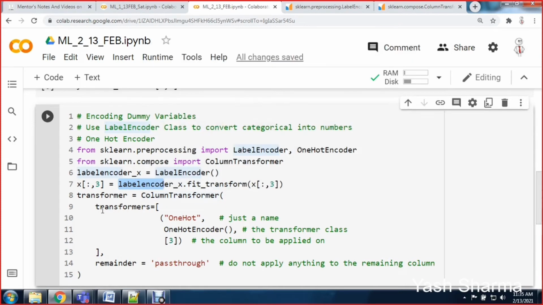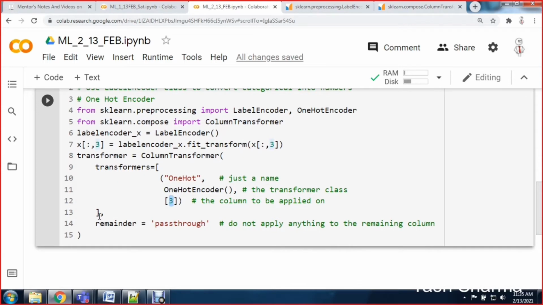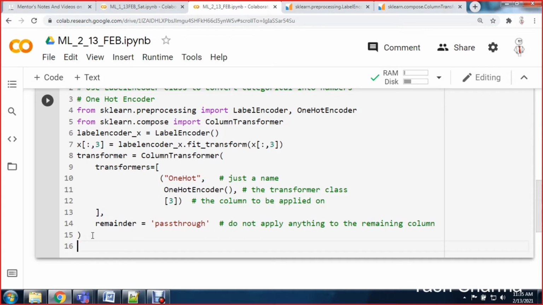In this column you are going to make use of this parameter transformers, in which you need to pass a list of tuples. First of all, you give a name to your transformation, then which class you will be using, and on which column you are going to apply this transformation. After this list of tuples you specify the remainder, and in remainder you pass passthrough, which means do not apply anything to the remaining columns. So the transformation will be done only on your index number 3.